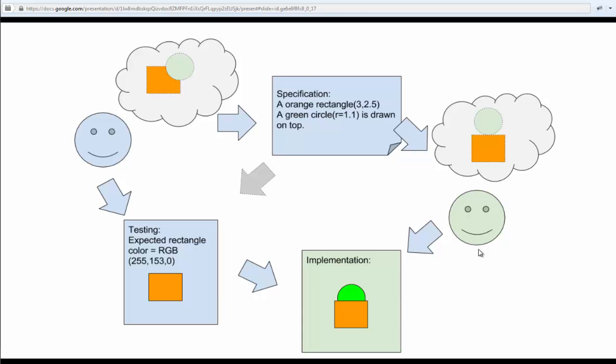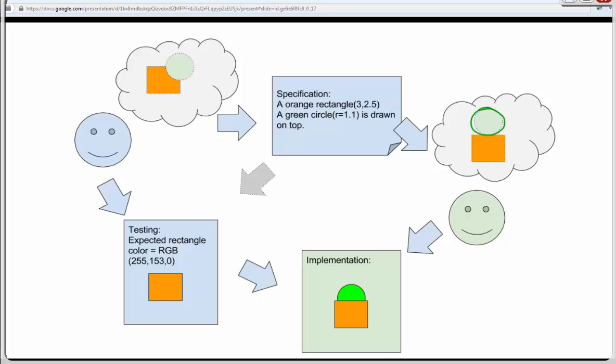So I have this idea. I produce a specification from that idea. I specify that an orange rectangle with a width of 3 and a height of 2.5, and a green circle with a radius of 1.1 is drawn on top of that. I just write that. Sort of sloppy, right? And I give that to you guys. You're the green guy. And you think, okay, it's a green circle on top of an orange rectangle. No problem, the sizes are correct, but then you make some programming errors also, right?